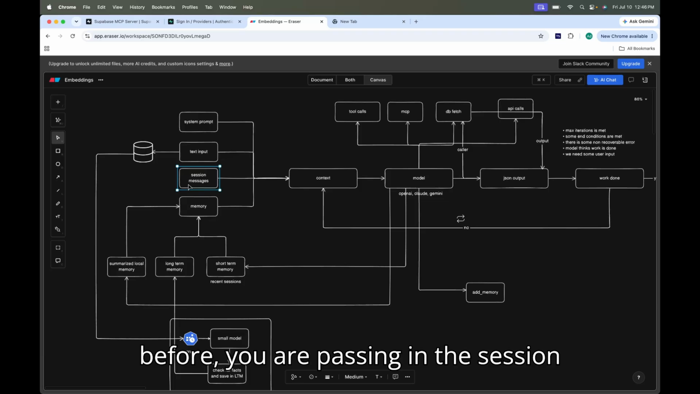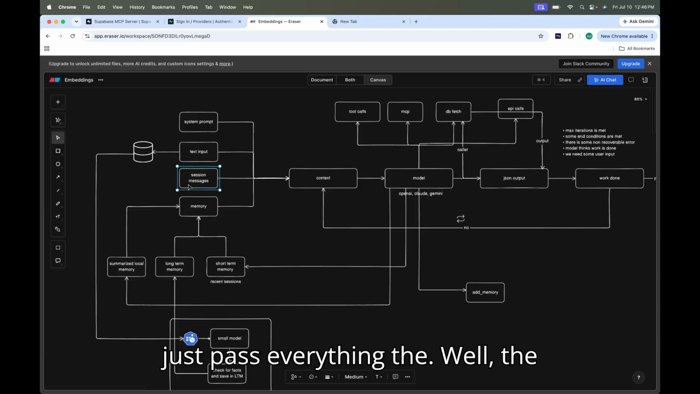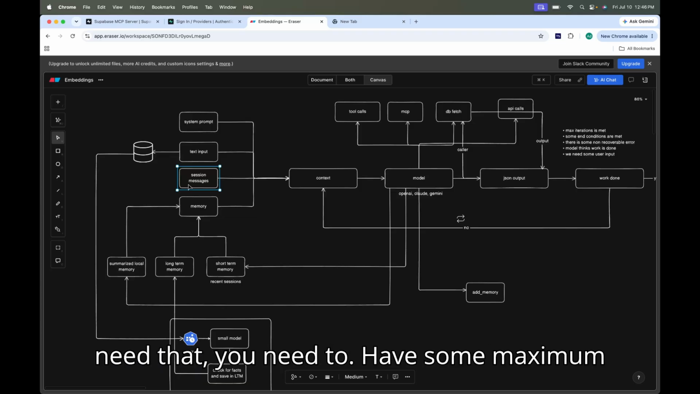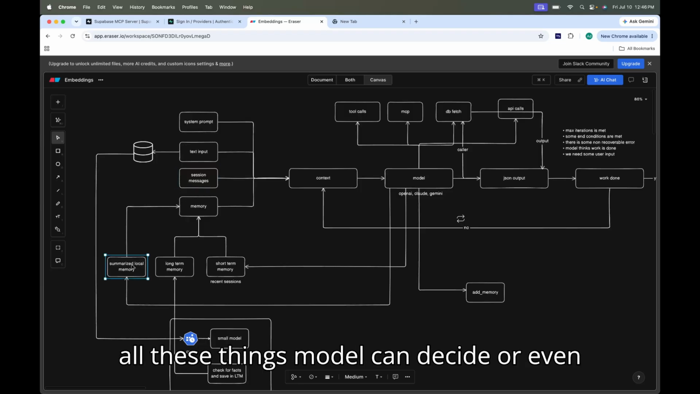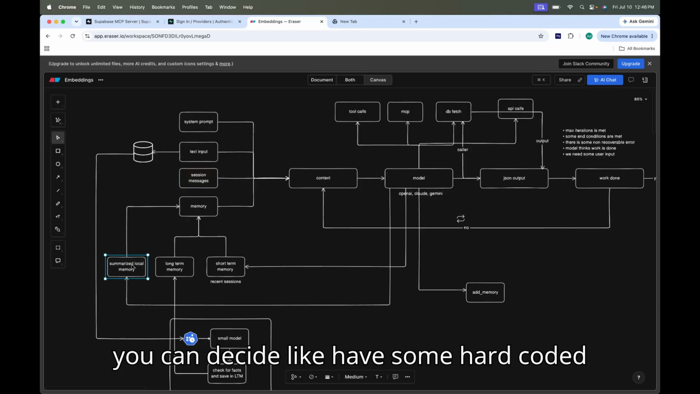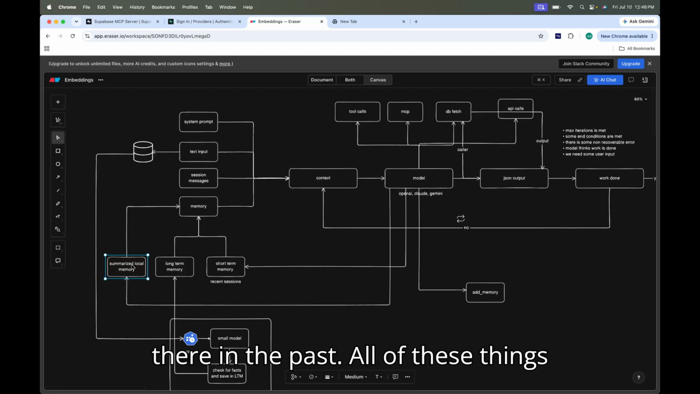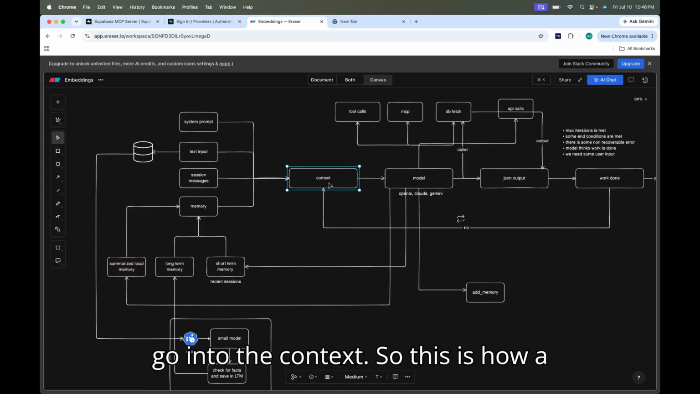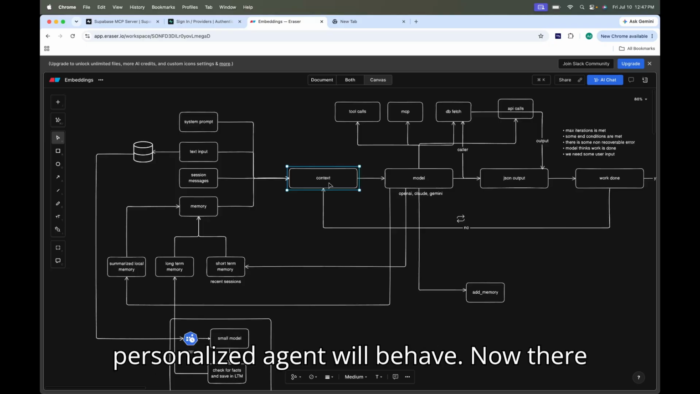As I told before, you are passing the session messages, but let's say the session has exceeded around 50 conversations. If you just pass everything, the context will bloat. So you do not need that. You need to have some maximum cap limit and then summarize the rest. The model can decide all these things, or even you can decide, with some hard-coded rules. Like, if there are more than 10 iterations, you summarize the messages from the past. All of these things contribute to the memory, and they again go into the context. So this is how a self-learning agent or a personalized agent will behave.